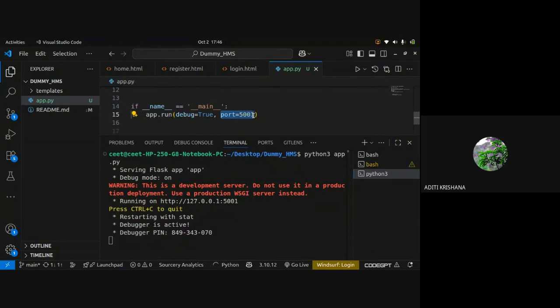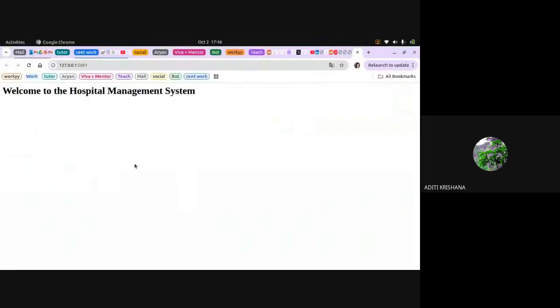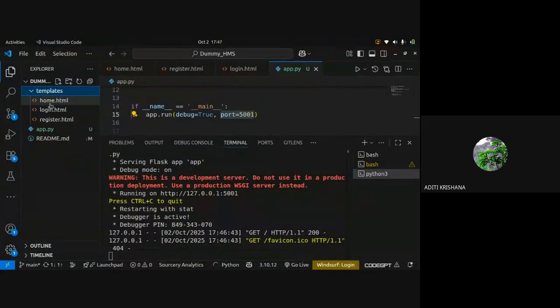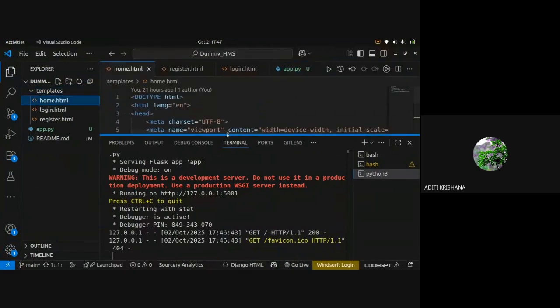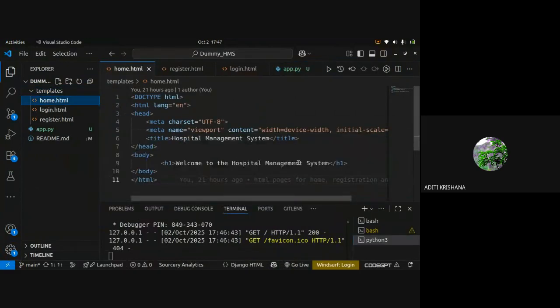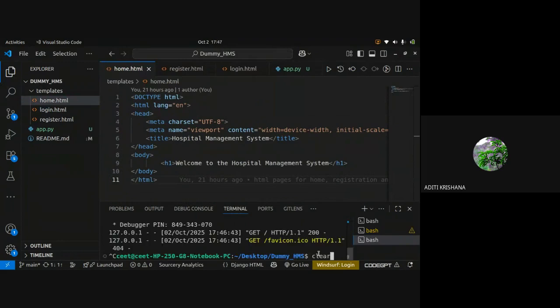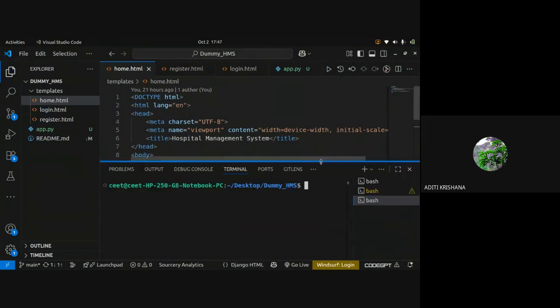Okay, so let me follow this link and go. You can see my first page has been opened and that was rendering home.html. In home.html it only had "Welcome to the hospital management system". Okay, so we have successfully run this. Let me stop the application. Control C. Control C is for stopping the application in the terminal.